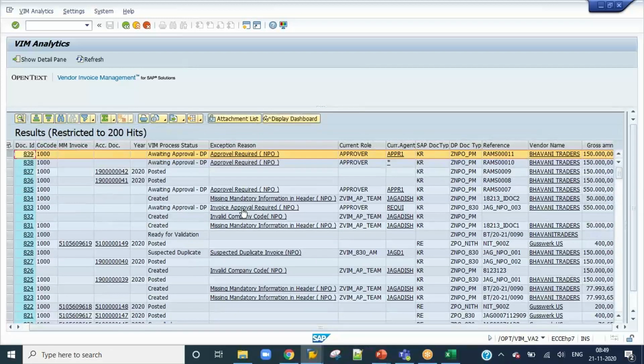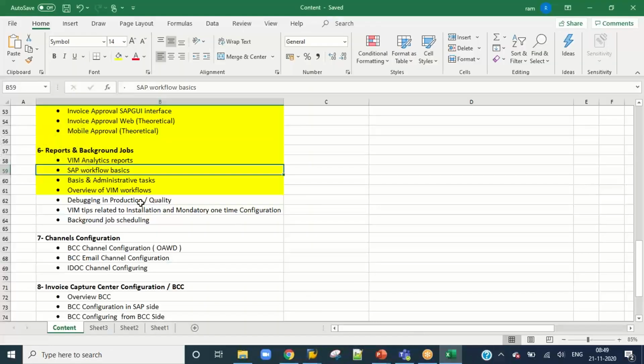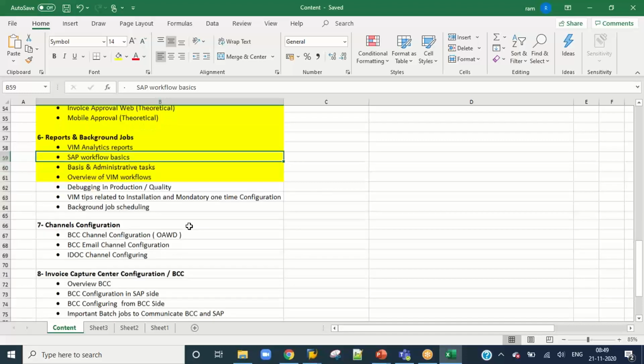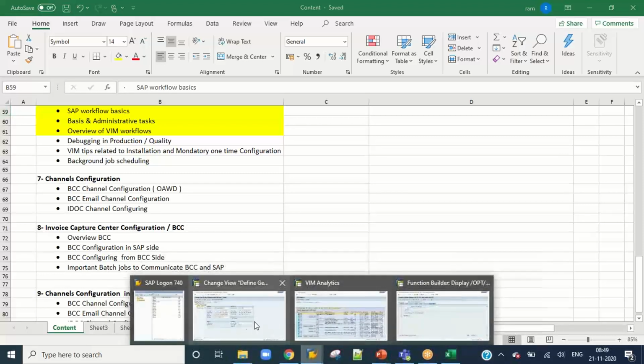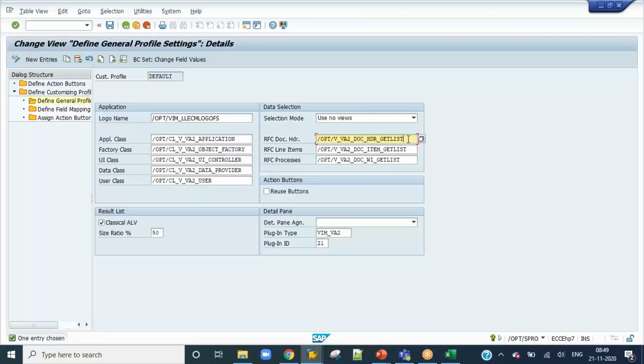So let me complete this. If I have time, then I'll take it later. Okay. So let me complete all the topics, then I'll take that if I have time. Because it's an ABAP activity. If I tweak this system right now, my other batches will get affected if something goes wrong. So I don't want to take a risk.